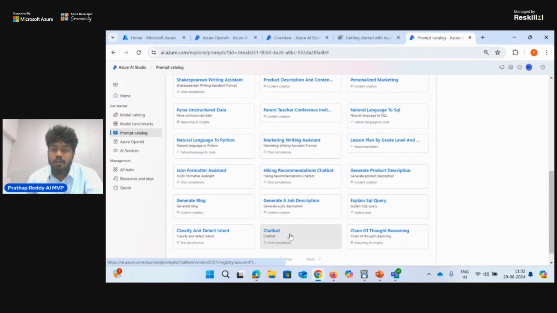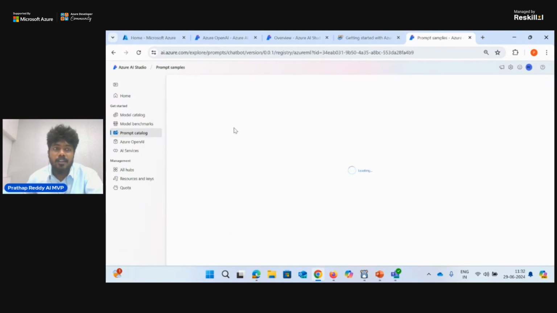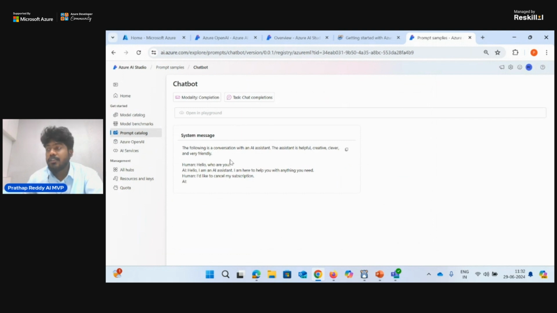So we have the chatbot option. Just tap onto the chatbot and create the chatbot according to your needs. This will help you create chatbots. For example, this is how the chatbot looks: the human says hello, how are you? The prompt replies, hello, how may I assist? I'm here to help you with anything you need. And the human says, I would like to cancel my subscription. The AI will help with that, and like that we are able to deploy this chatbot model into Azure OpenAI or AI Studio.